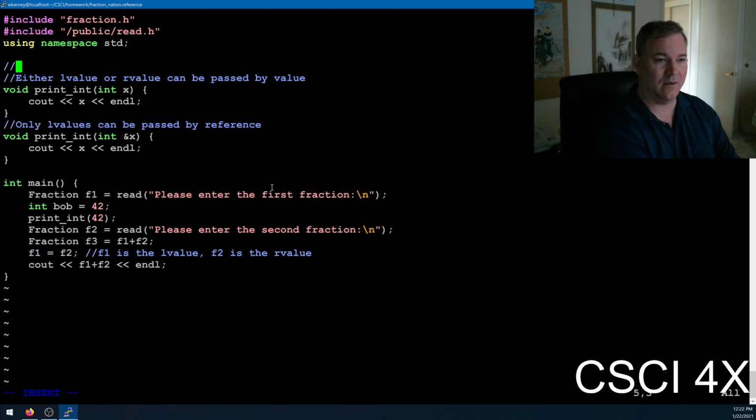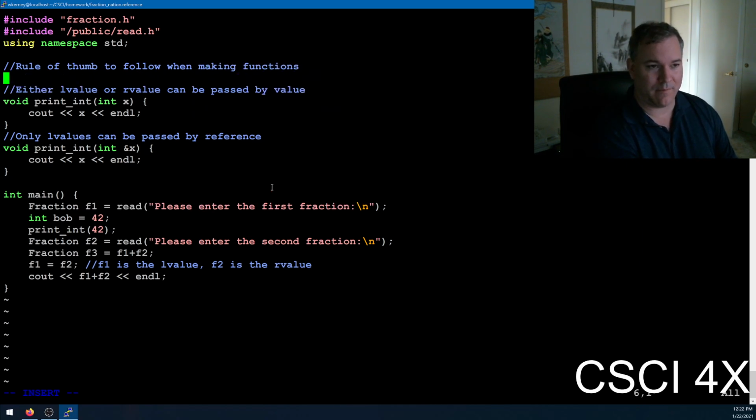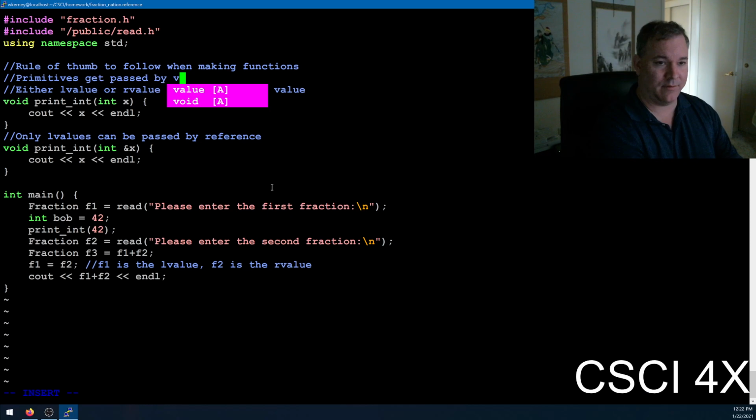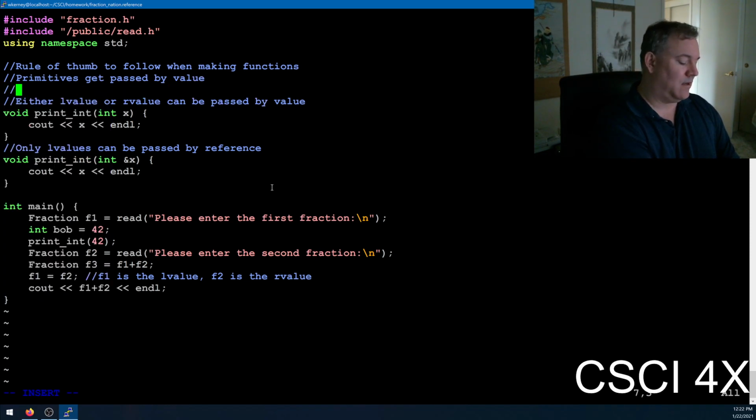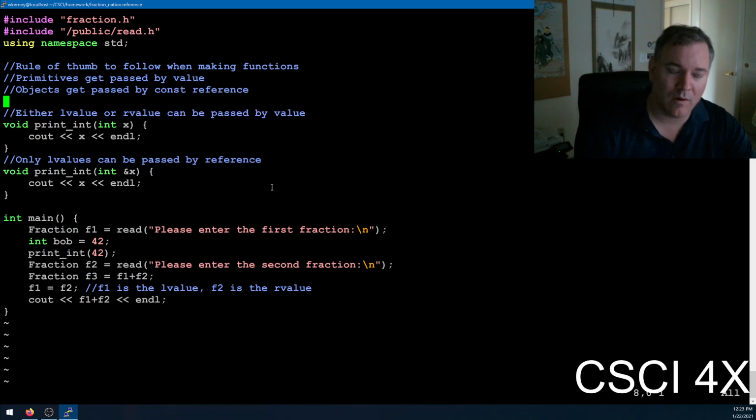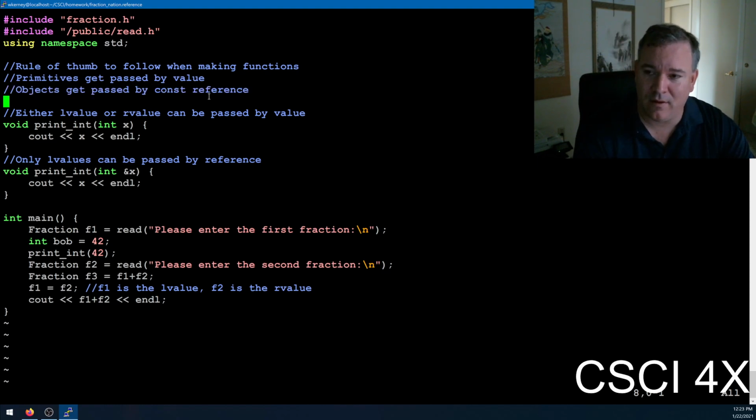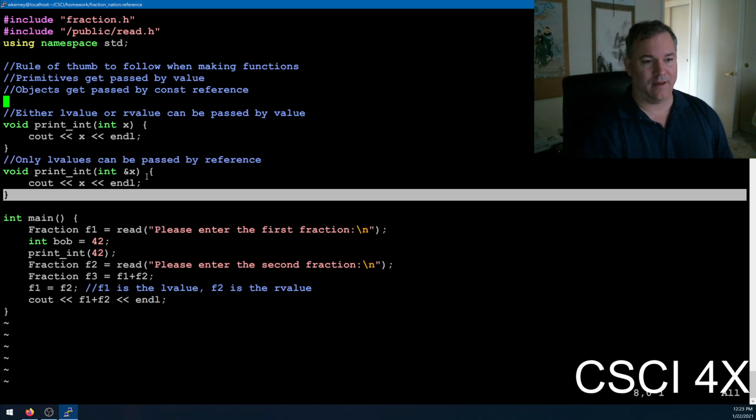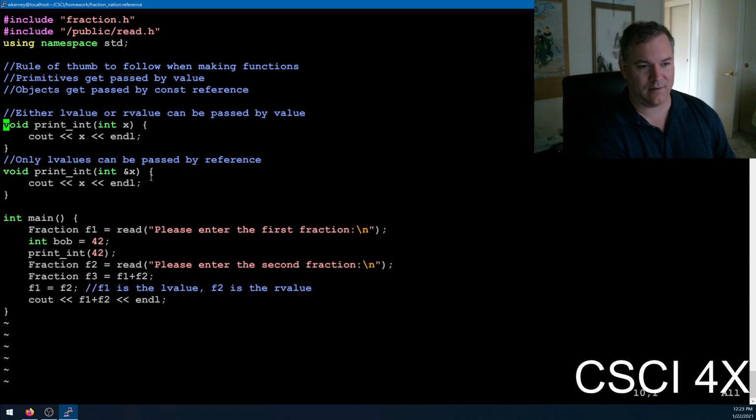Okay, rule of thumb to follow when making functions. Primitives get passed by value. Objects get passed by const reference. That's the rule of thumb. Exceptions exist. For example, if you want to duplicate a vector, then you would pass the vector by value. If you want to change an object, you pass it by reference instead of const reference.